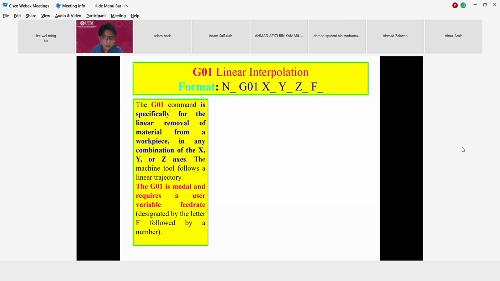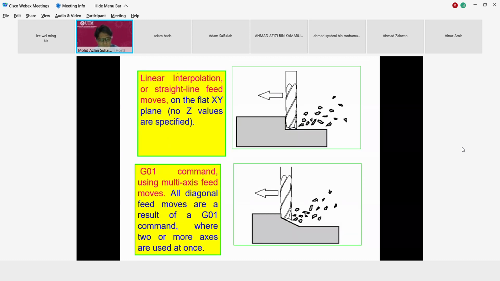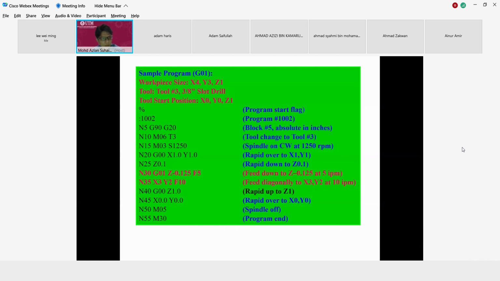Okay, this is G01, linear interpolation or linear movement of the cutting tool. This is the example. So this is a sample again, slot drill again, but by using G01. Again, G01 is the cutting movement. The rest, G00, is rapid move without cutting. So this is all without cutting, and here is a cutting movement. So you can check back this slide. All of this interpretation is on the right side.